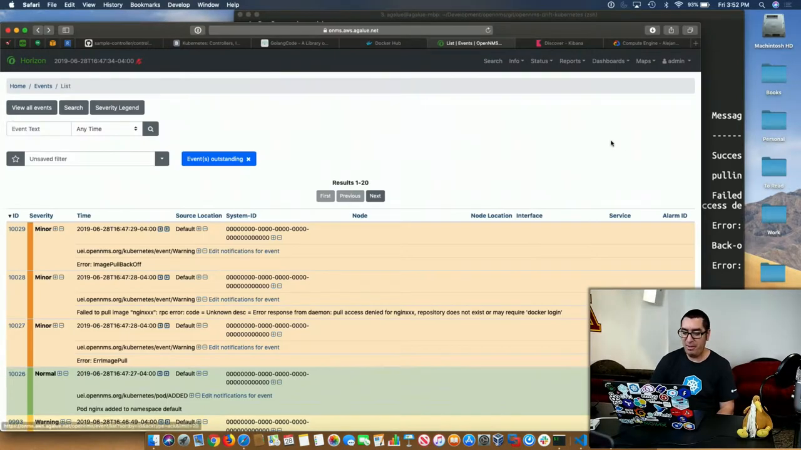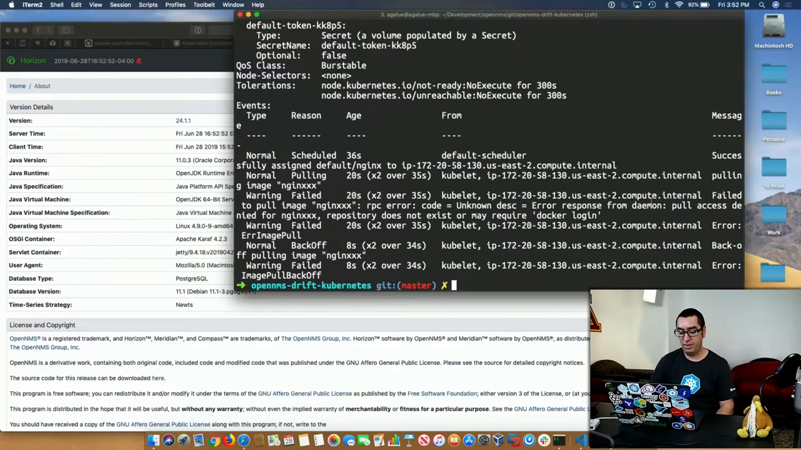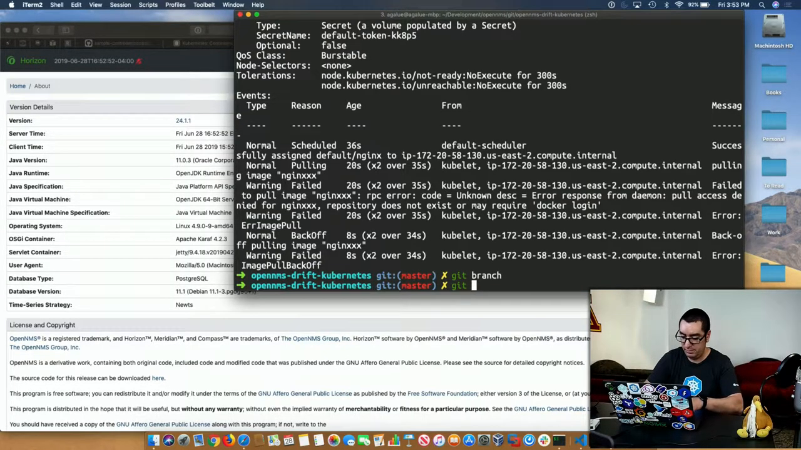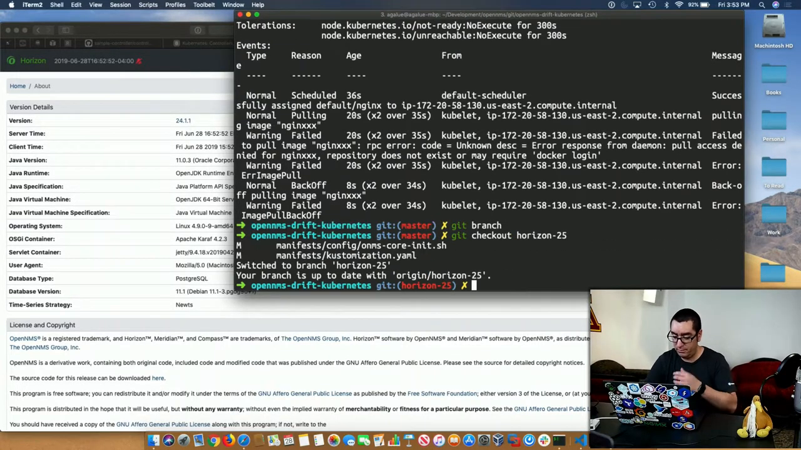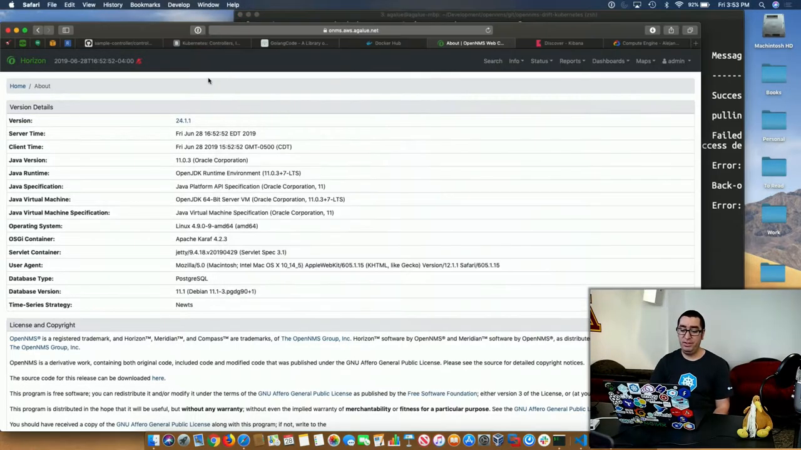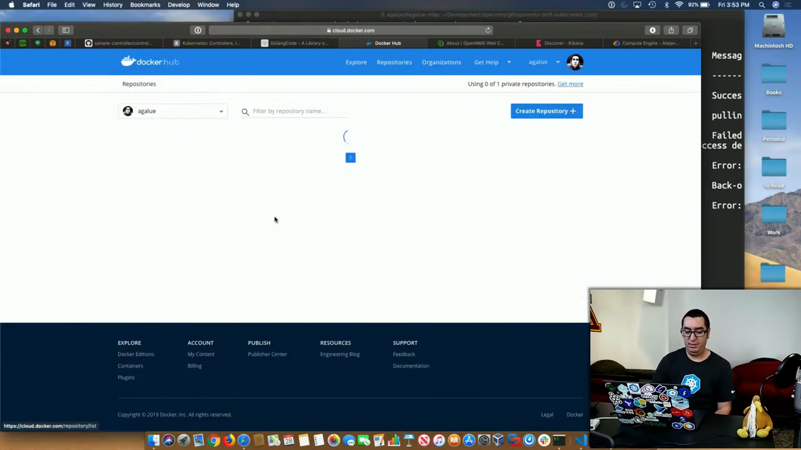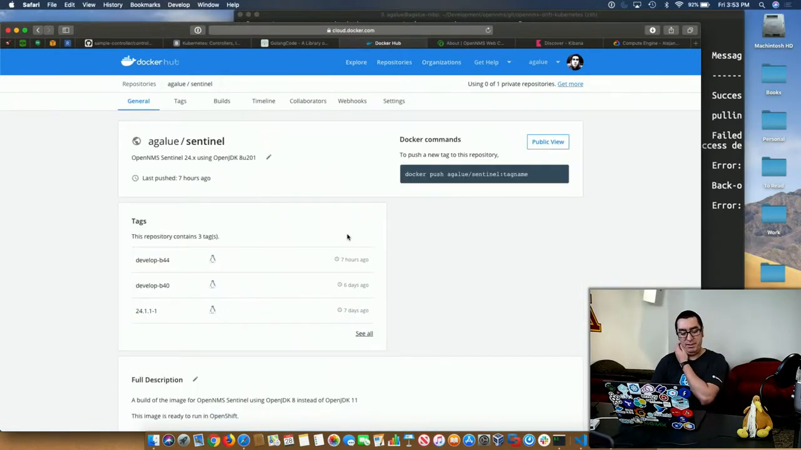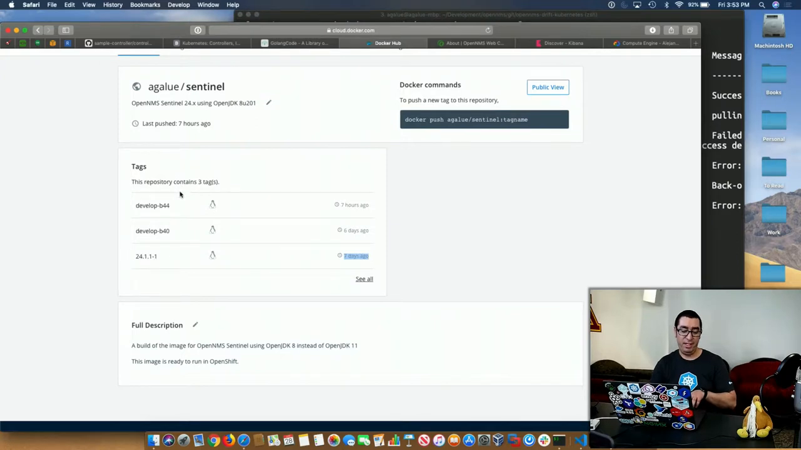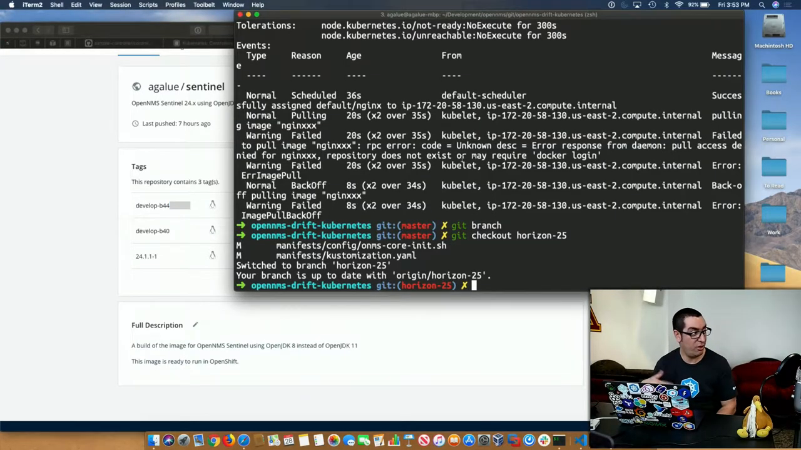So basically, OpenNMS right now is running the latest 24.1.1. So I already created a branch here. And the only difference between the running configuration and this branch is that I changed the version of the images. If we go here, I'm just using custom images for simplicity, but all of them are running images like this, and I just changed it to use this one for OpenNMS, Minion, and Sentinel, and I'm going to upgrade all of them at the same time. Kubernetes is going to do it gradually, one by one.